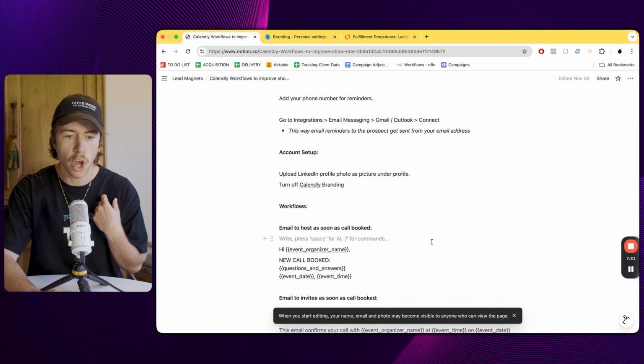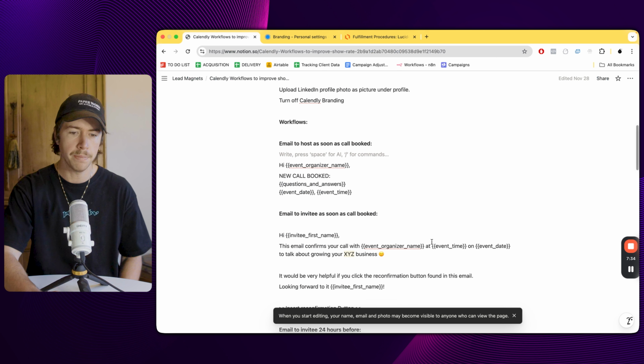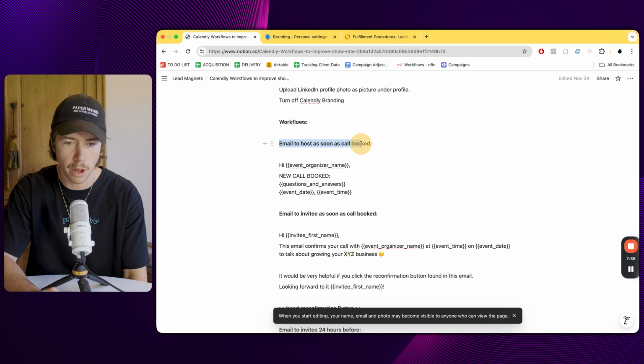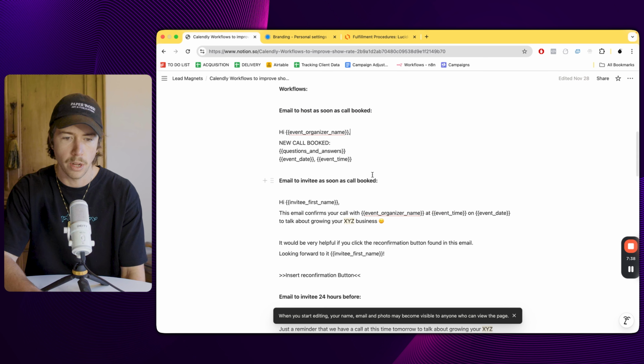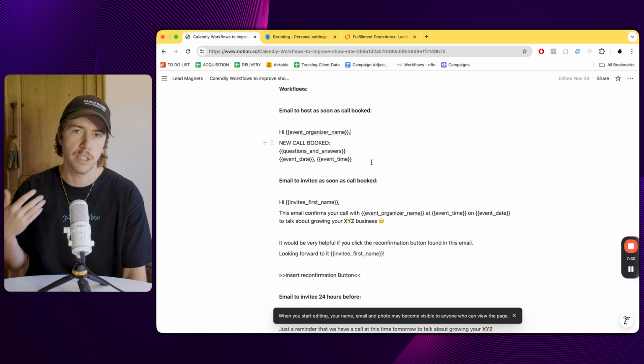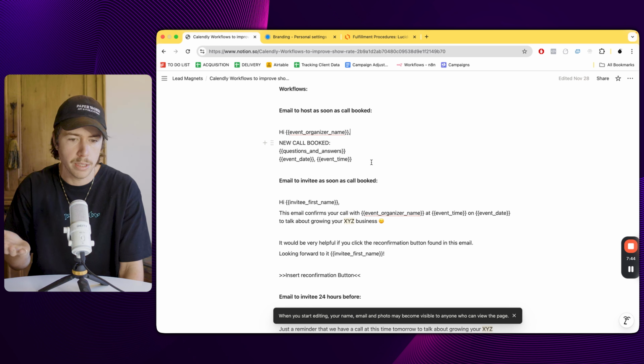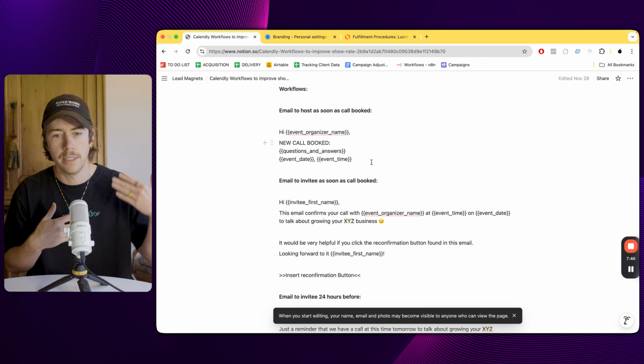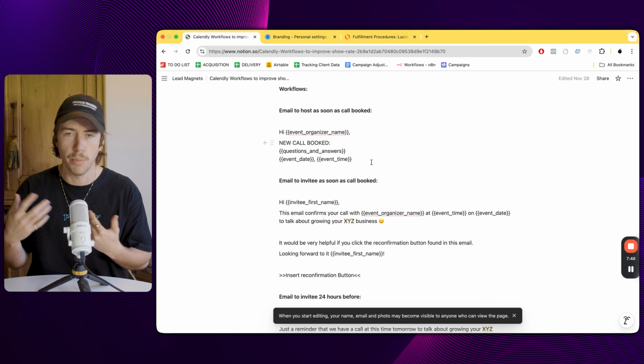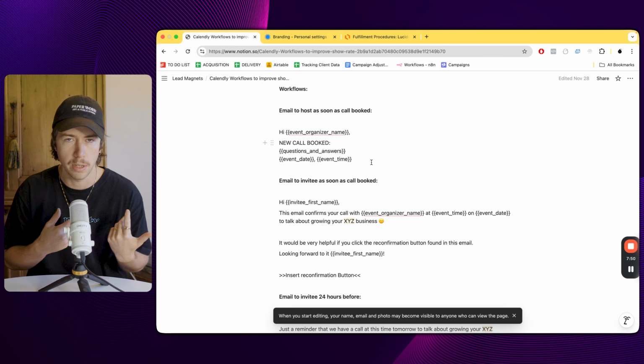Okay. So in terms of the workflows that we recommend, first, an email to the host as soon as a call is booked. Again, this makes sense because we're often booking calls on behalf of people. I'd also recommend you do this because, let's say you're running ads, or someone books in through the website, you want to get an email that someone has booked.